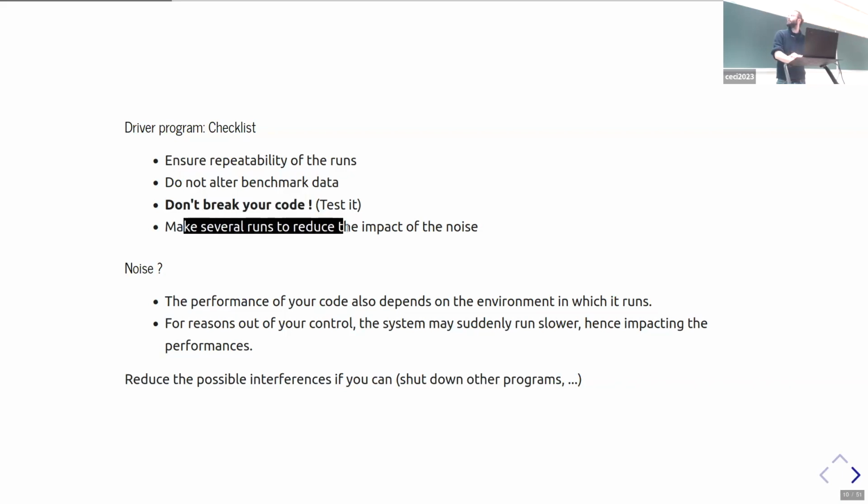Make several runs to reduce the impact of the noise. So what about the noise? You need to keep in mind that the machine you run on can run other processes that you have no control over. So the performance of your code may depend on the environment in which it runs.